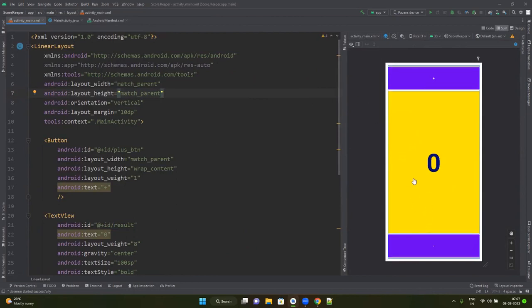As of now, it is running absolutely fine. If I increment, the score is getting incremented. If I decrement it, the score is getting decremented. Even if I rotate my screen from portrait to landscape or vice versa, the data is getting populated. The data is not getting reset.